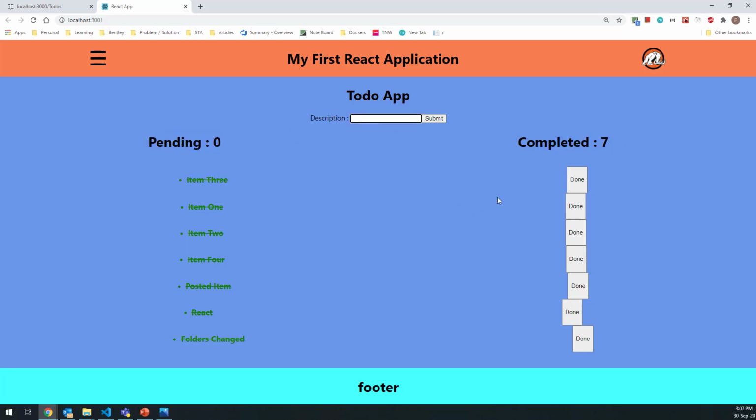We also added the component to add new to-do items. So if I type anything here and click submit, that to-do item will be added. After that, we built the navigation for our app. We added the logo. So we downloaded the image from the internet, removed the background of the image, and placed it inside the image tag to add the logo image for the header.